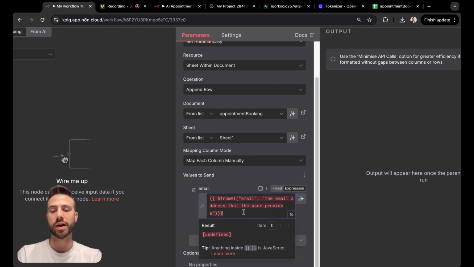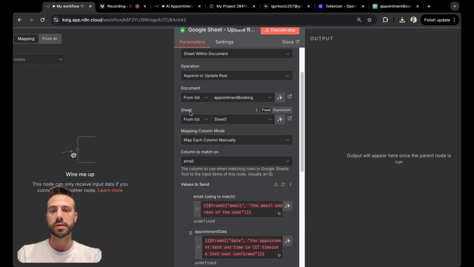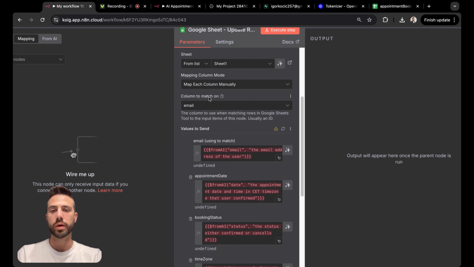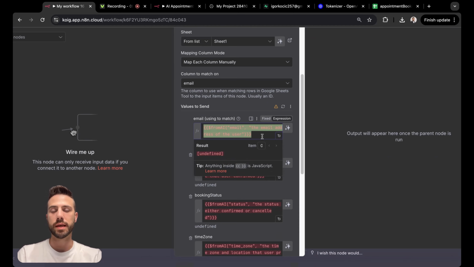The third tool that we will add will be update row, which is called the append or update row operation. After choosing the same document and the same sheet, we will manually map all the columns, and the column that we will match on will be the email that we will already have from the previous tool that we added. The same function follows for the email. From AI, the email address of the user. Appointment date is the date as a parameter, and it is the appointment date and time in Central European time zone that the user has confirmed.